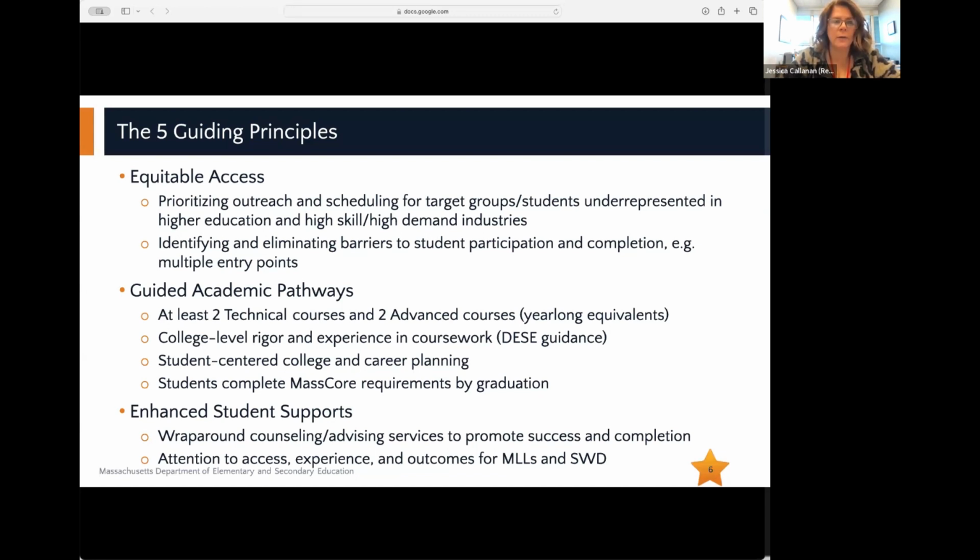So everything within the pathway doesn't have to be separate from or in addition to other graduation requirements. For example, business or the arts or something like that are woven into our pathways so that it opens up access and allows more students to take part in it.